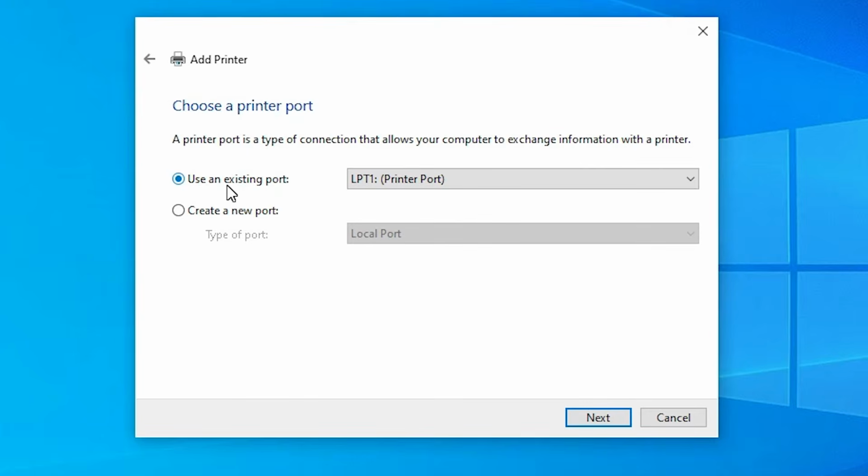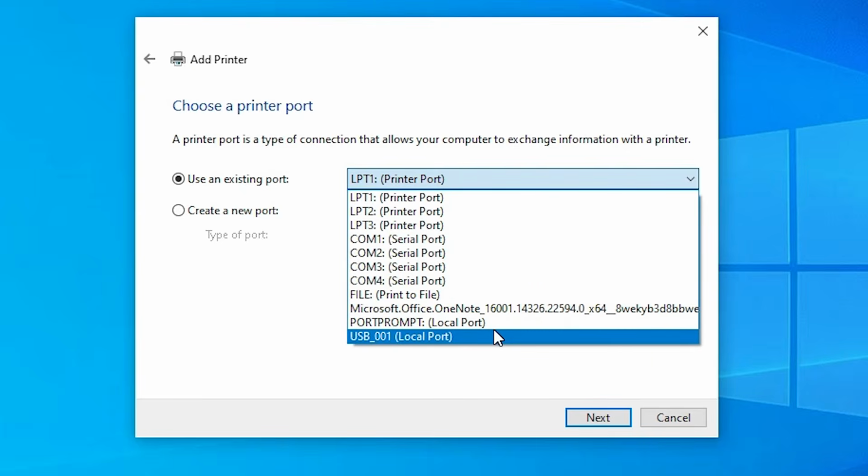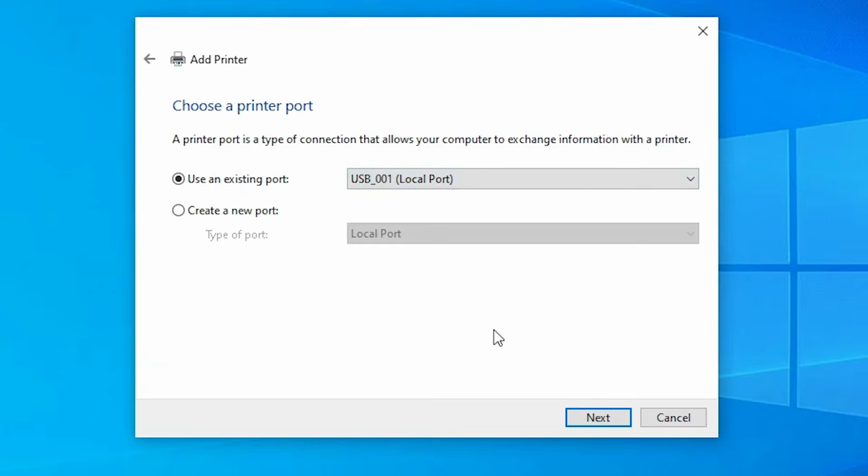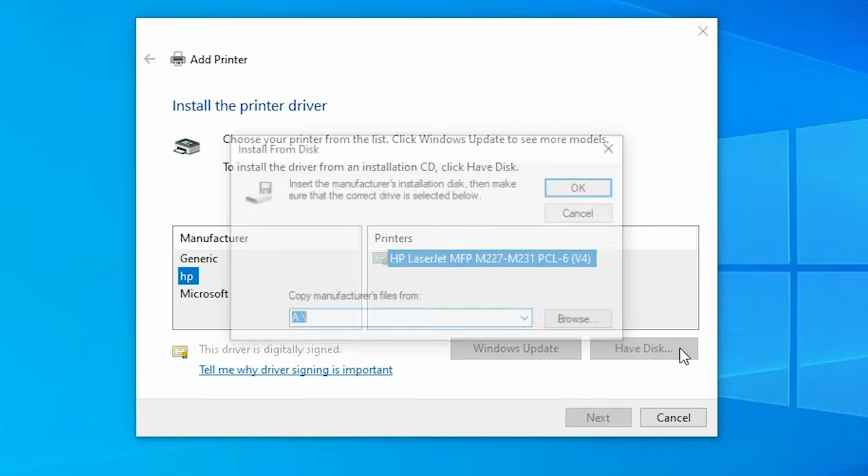Existing port. Existing port is the most important part of this installation. Click here, and if you find any USB port, USB001, 002, 003, 004, select any USB port that you find. Select your USB port. Click on Next. Next step is to go to Have Disk.